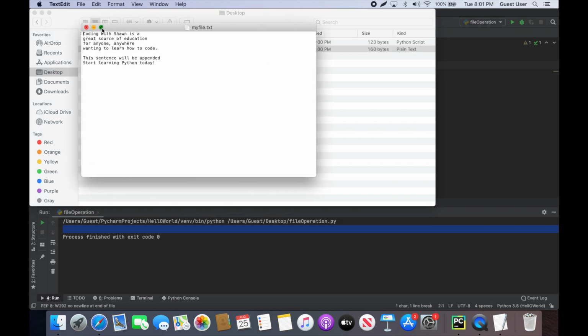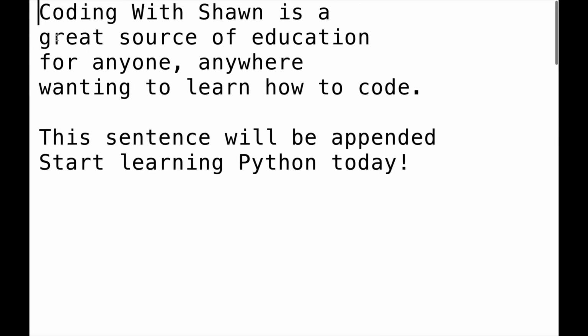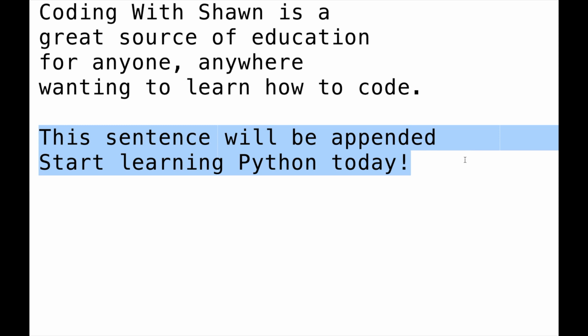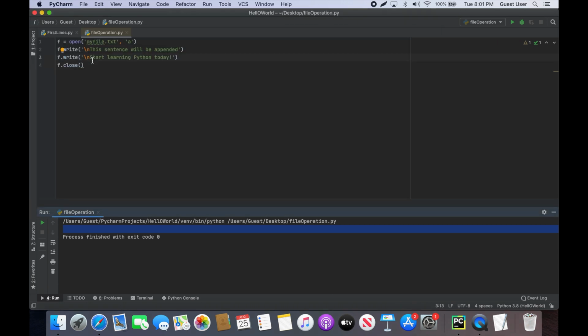And as you can see here, we have indeed gotten our results. In this case, we have "this sentence will be appended" and "start learning Python today." And this has worked exactly as expected. So let me go ahead and explain how we did this. In this situation, we used the write function to append the two sentences. And because we did use that escape character \n, we get everything on a new line. So that is also very helpful, and you can also use however many lines you want. If you added another line, that would still add.